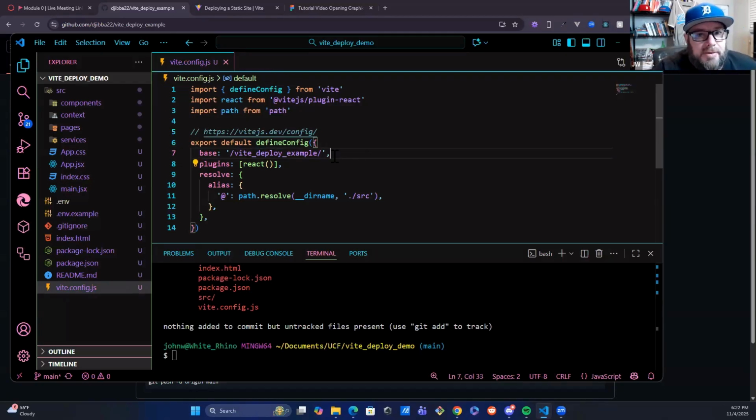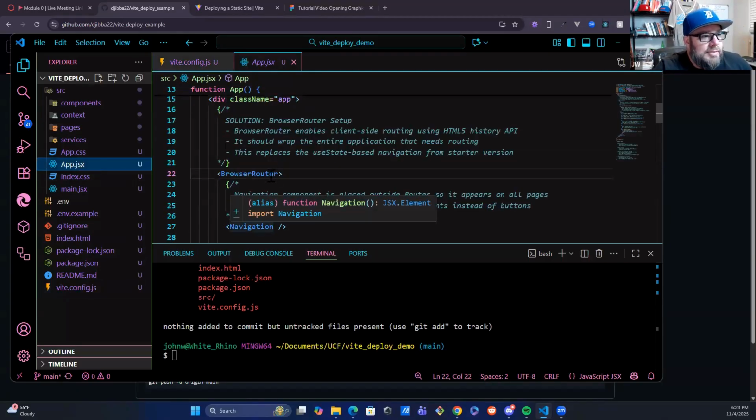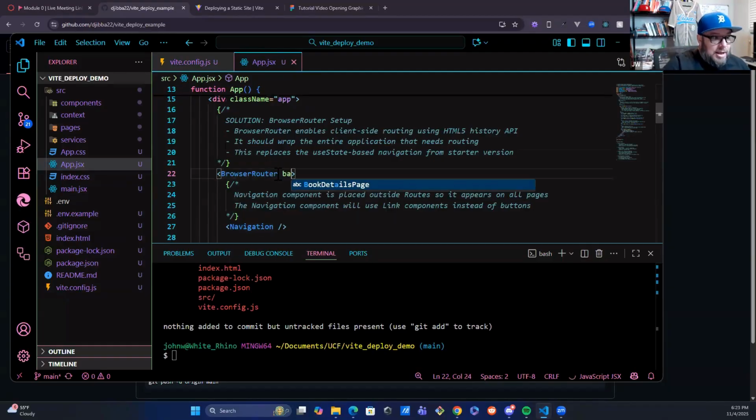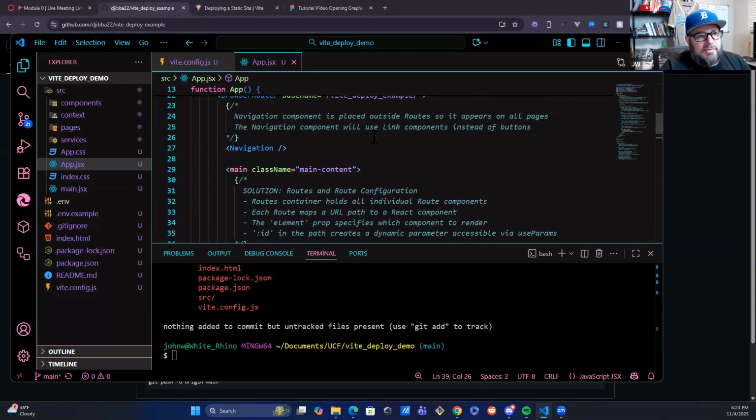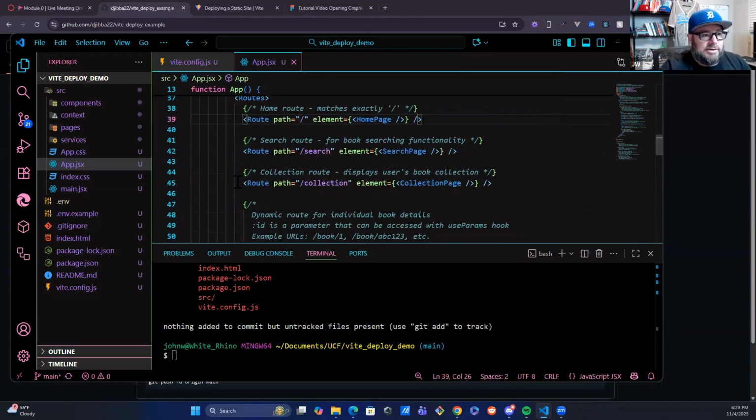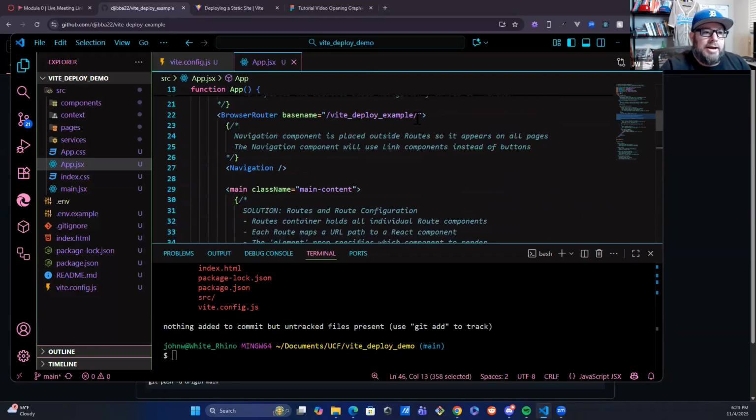Now, this is going to mess up our React router a little bit, right? So what we want to do is go to our React router, right? And in the browser router part, we want to add a basename to the React router. So we have Vite deploy example is also going to go in as the basename property for our router, which is going to start every page at this route here. So this path will begin right after that path. So all of our routes that are in the router will then start right after this.